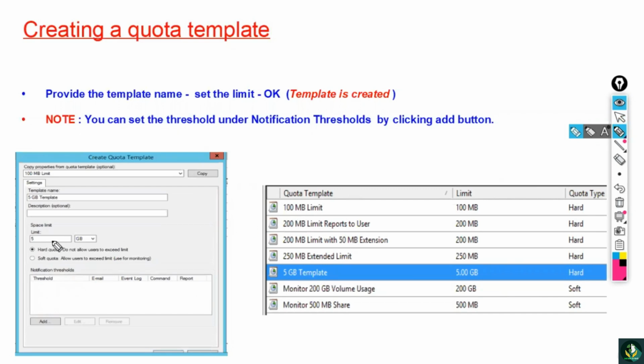After that, you will provide a name here, any meaningful name, like 5 GB template or 2 GB template. Then we will specify the limit here, 5, then select GB. So we have given the limit here. In our case, we are going to give a 2 GB limit.